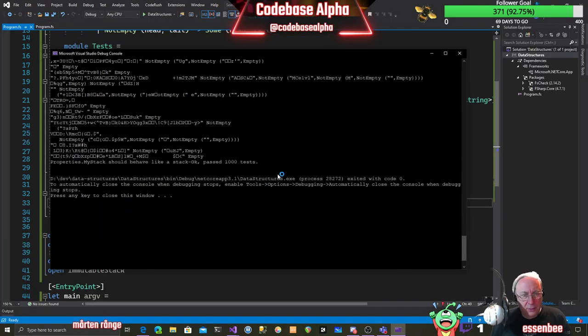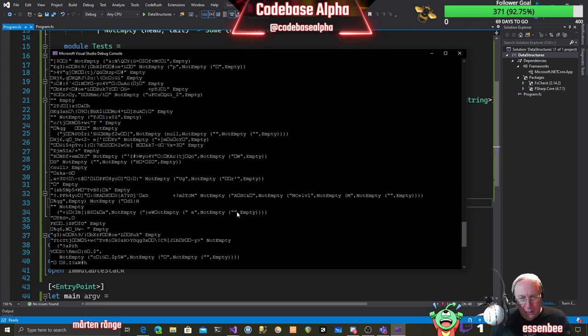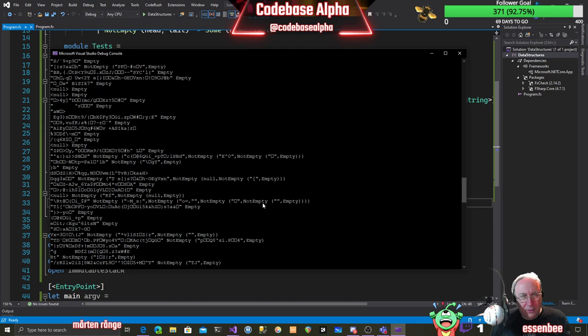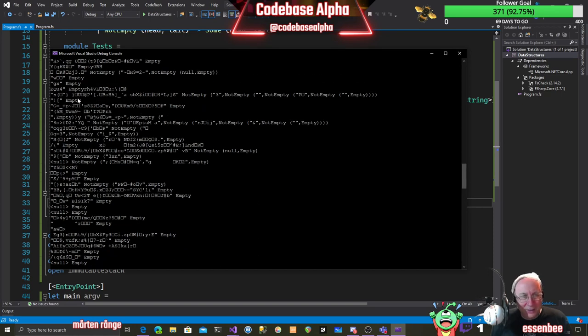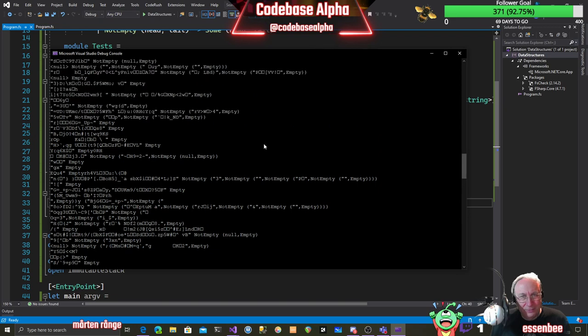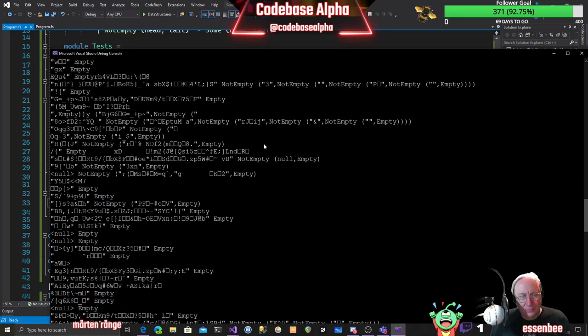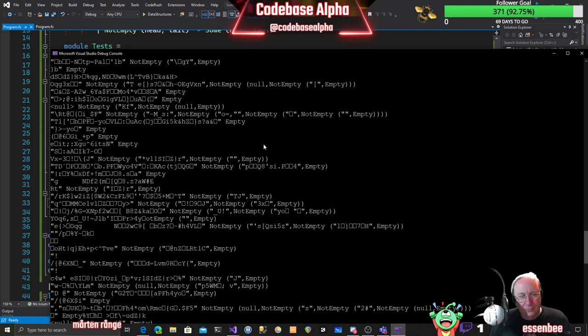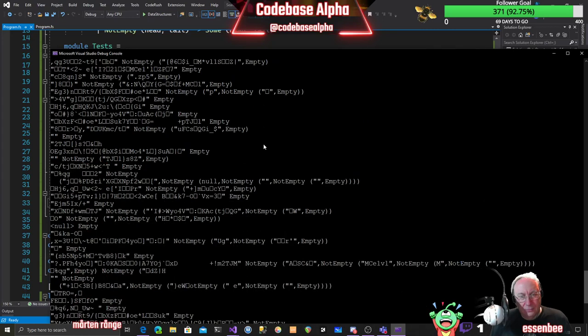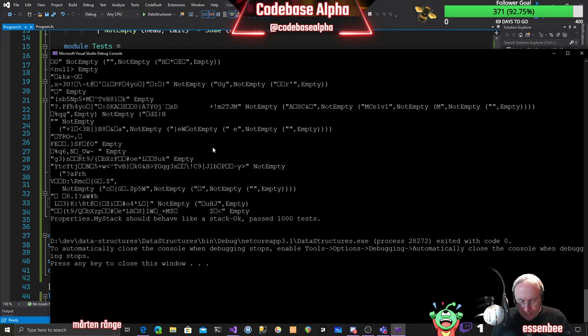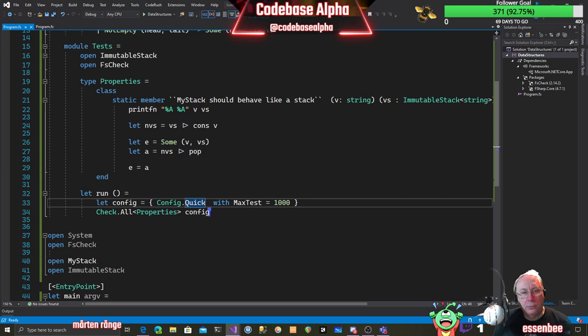Then we got 1,000 tests. Yes, and it's getting really messy, complex looking data, isn't it? Because what it also does is increase the complexity more and more, and we can control that as well. But this is a start. So for each and every one of these inputs, what we're saying is that this basic property should always hold. It's not a very complicated property, but it's a property that should always hold.